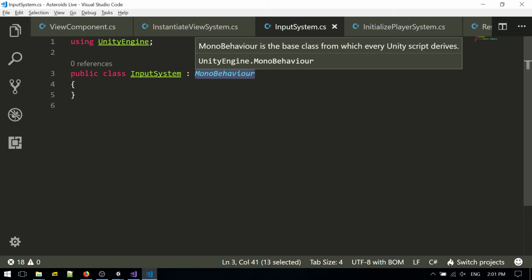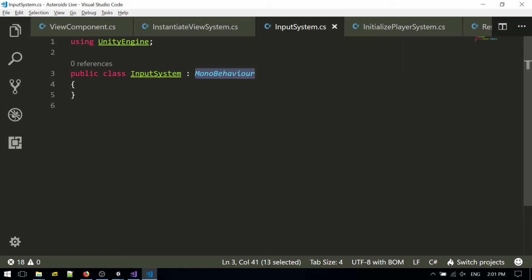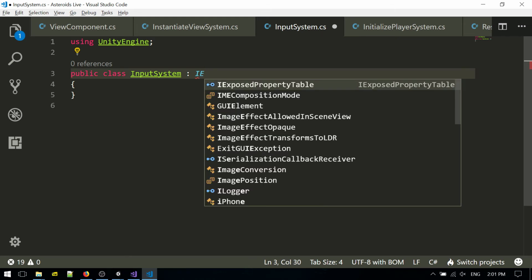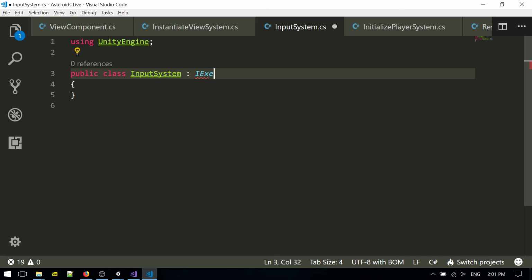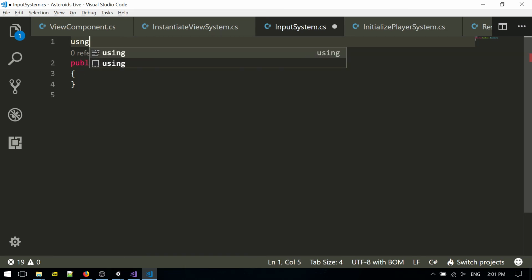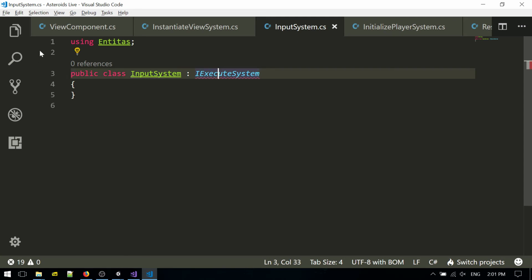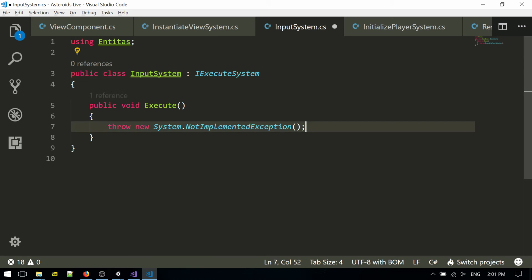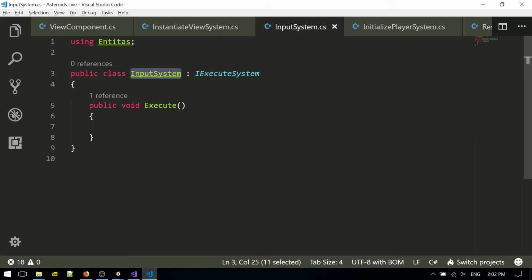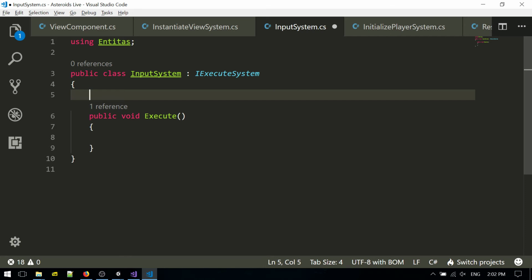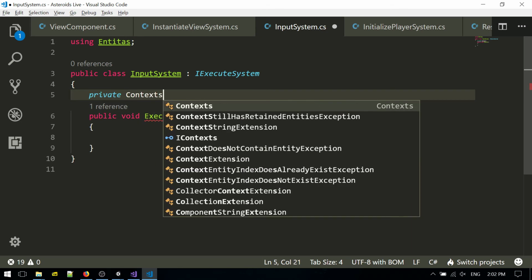Yeah, we had 2 initialized systems, and we had 1 reactive system. Now we need another kind of system, which is an execute system, which is also located in the Entitas namespace and has 1 method called execute. We will also need our favorite contexts reference.